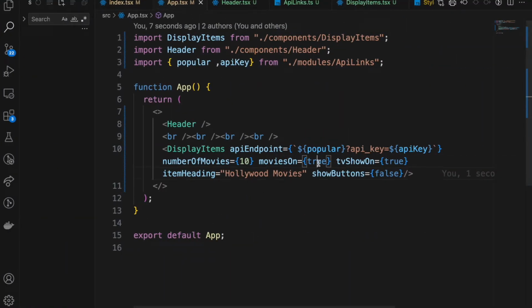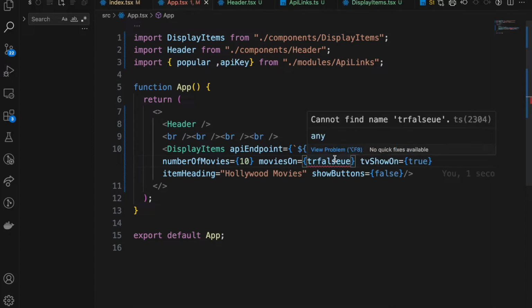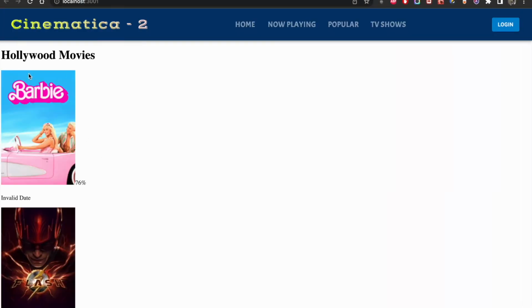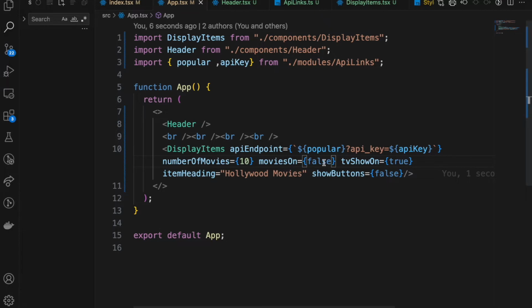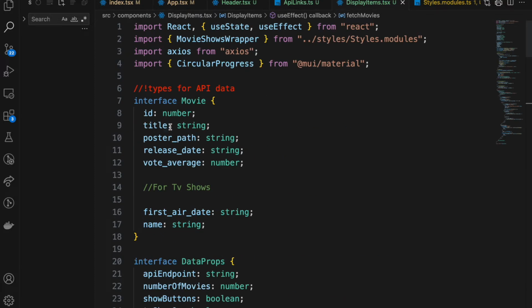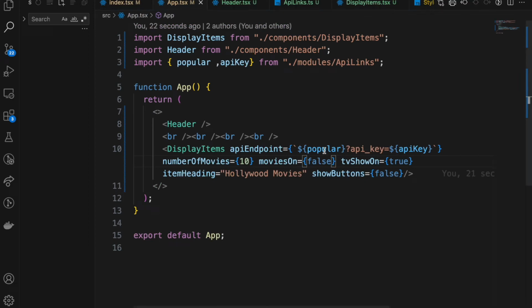So we have to set movies to false, and I'll show you why we're getting the invalid again, because invalid date and title is not even appearing. Movies, where we're fetching the movies, is expecting a title, but the TV show expects a name, and movies have a release date, TV shows have a first air date, right? And also the endpoint is for movie, not for the TV show.